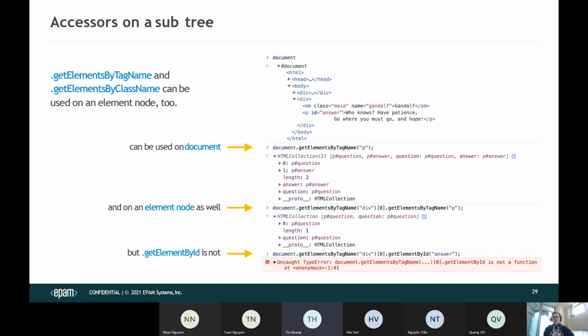So let's... Sorry, I have a question. If query selector can do everything the other methods can do, why don't we just use that?